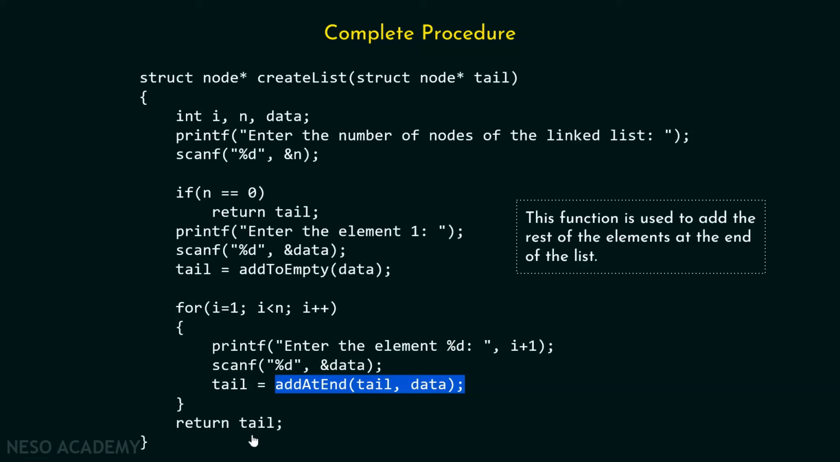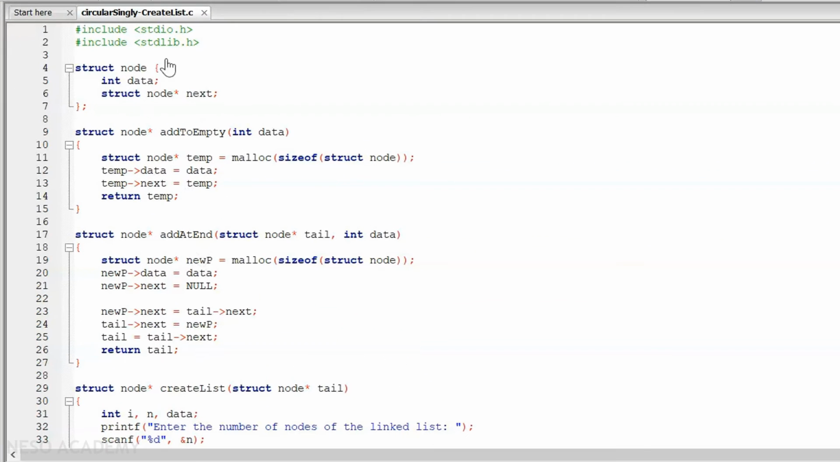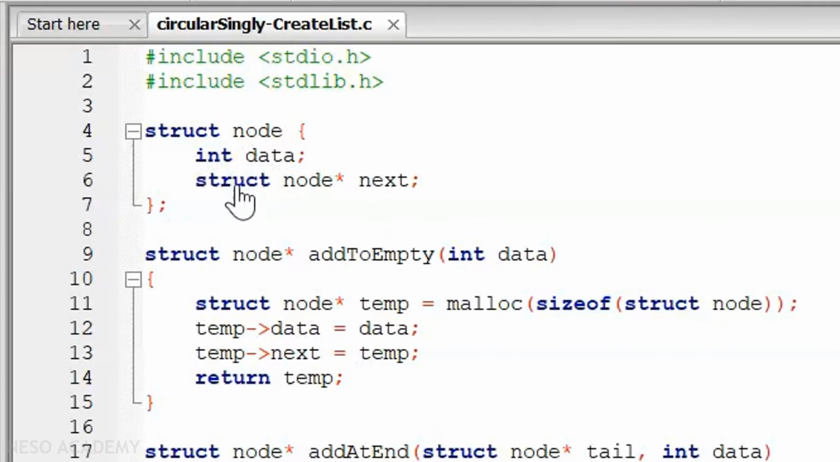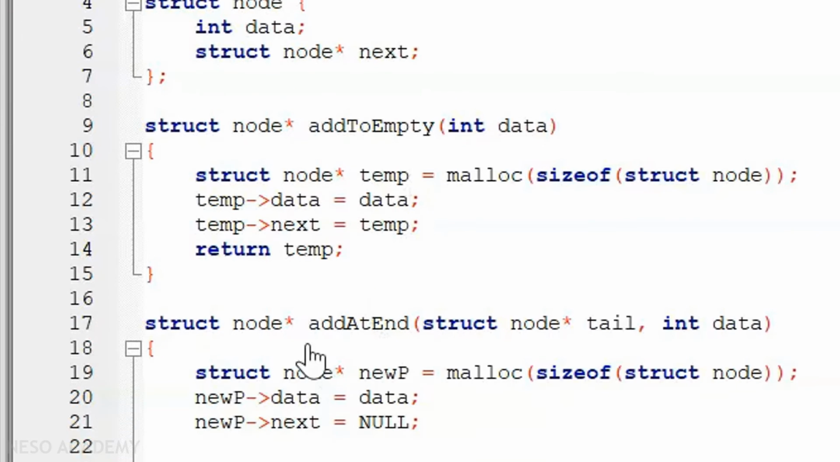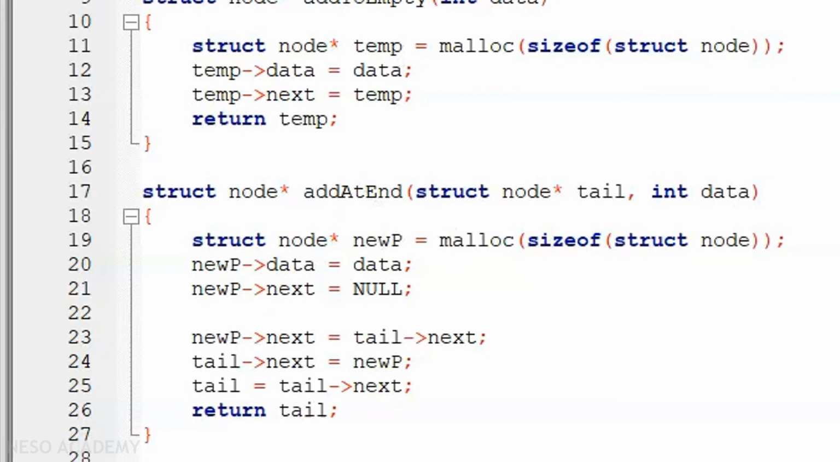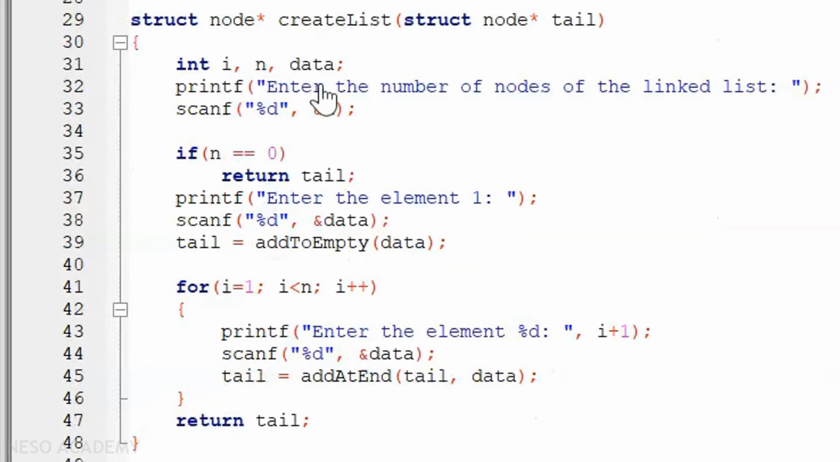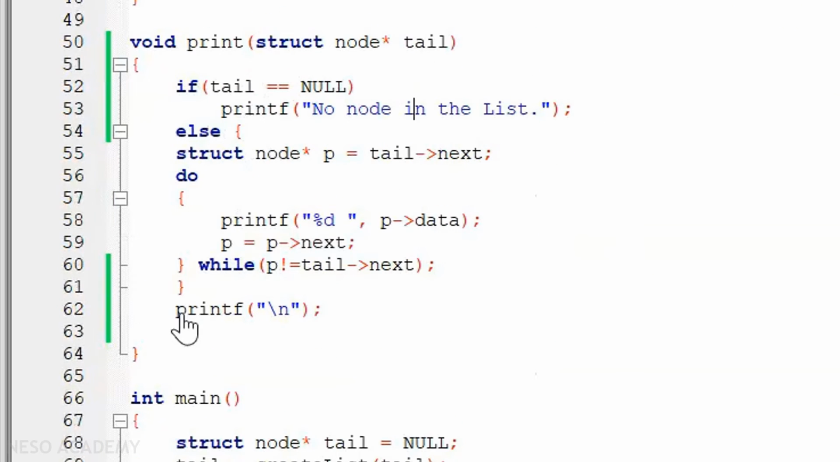And that's it. Now let me just show the complete code in code blocks. You can see over here, this is the complete code available. Struct node is declared. We have add to empty function, add at end function. Then we have this create list function also, right? This is similar to what we have seen already. After this, we have this print function, and you can see some changes in this print function as well.